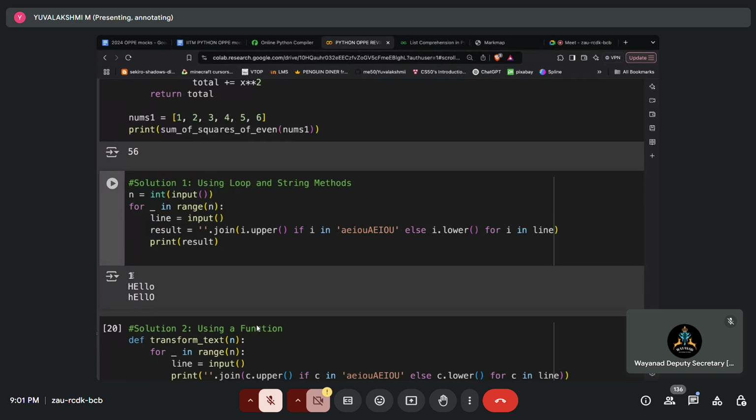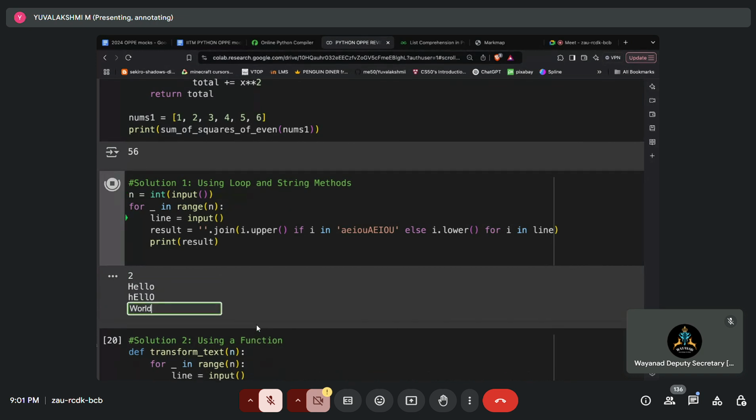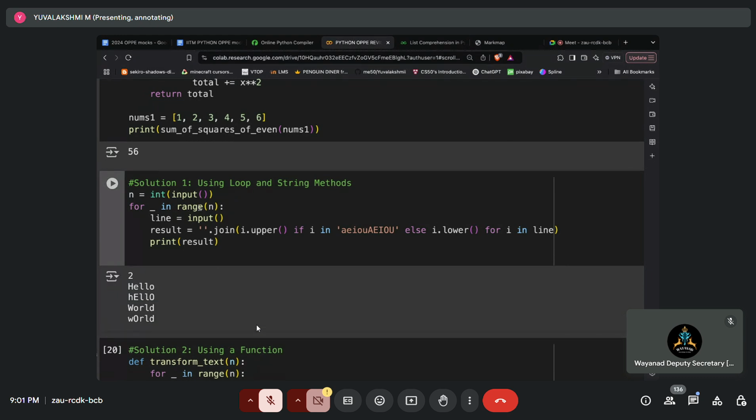I've taken one here. If you want two, you can put two inputs, like hello, and then the next part, world. Because you're iterating through this function two times.